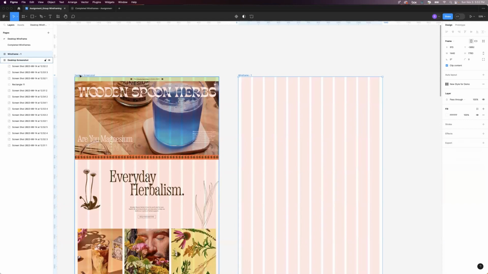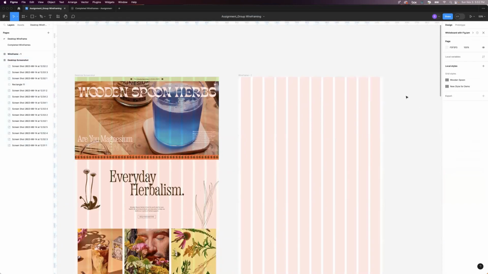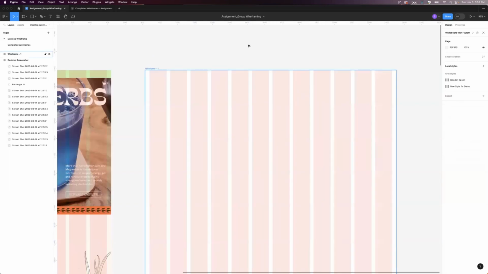For now, though, I'm going to use the preset grid that I've created, which should just be the same. Looks about the same.